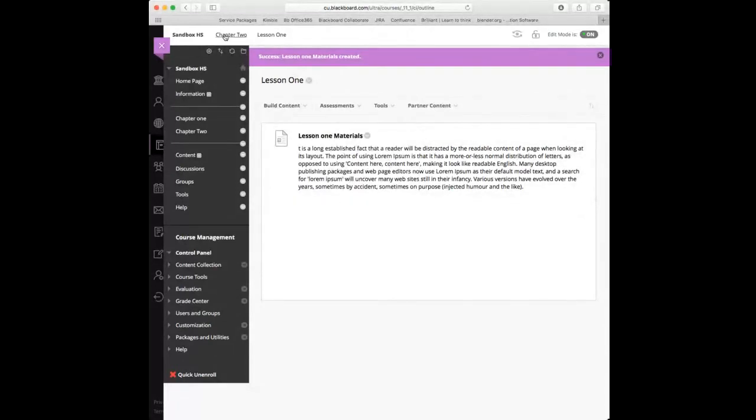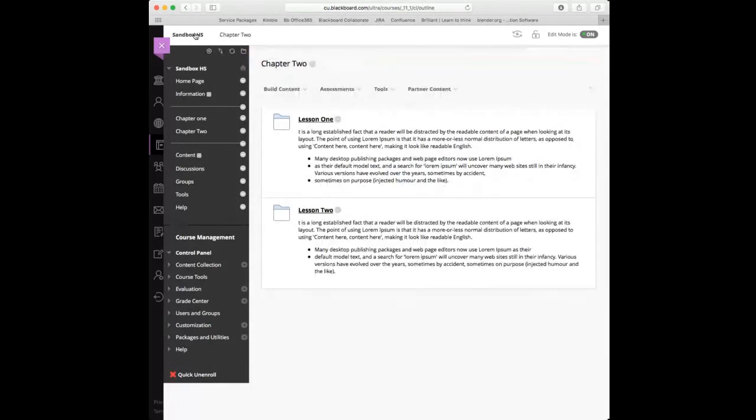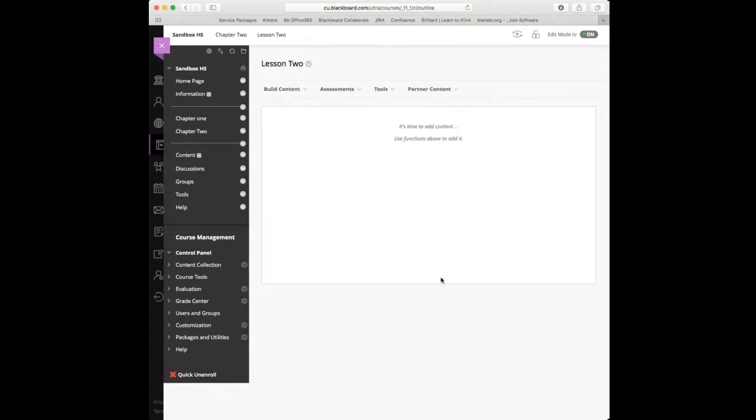Now the student, you can see, has different levels. So he will access chapter 2, and once he is in chapter 2, he can go to lesson 1 or he can go to lesson 2. And if he goes to lesson 2, it is expected that he sees only the activities and materials that are part of lesson 2. Does that make sense?